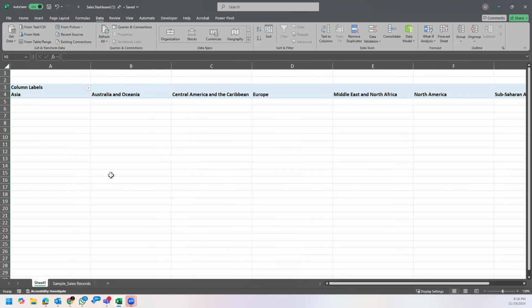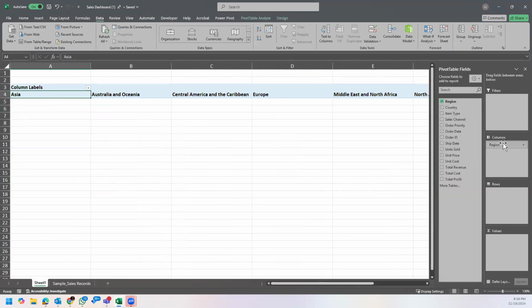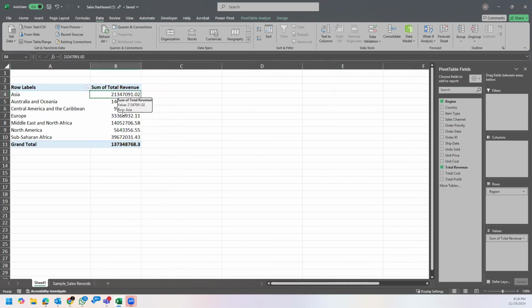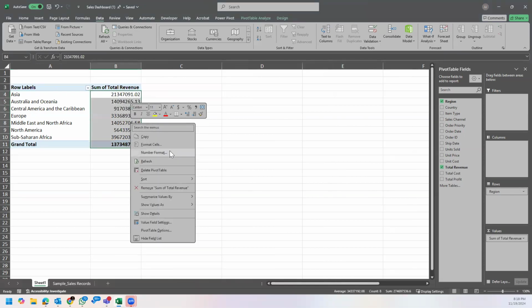So you can see that. But then I want this in rows. And we want to find the total revenue per region. I take total revenue and put it in values. And here we go, sum of total revenue.